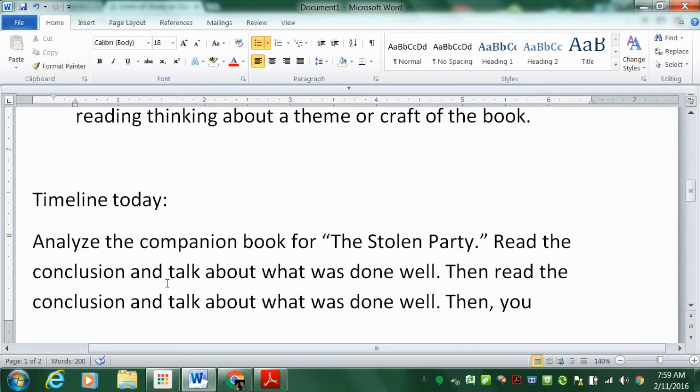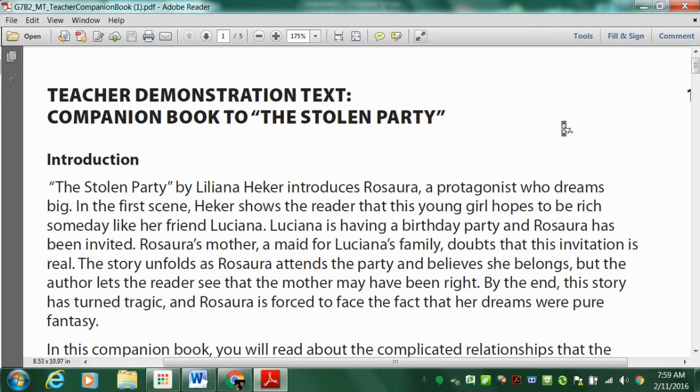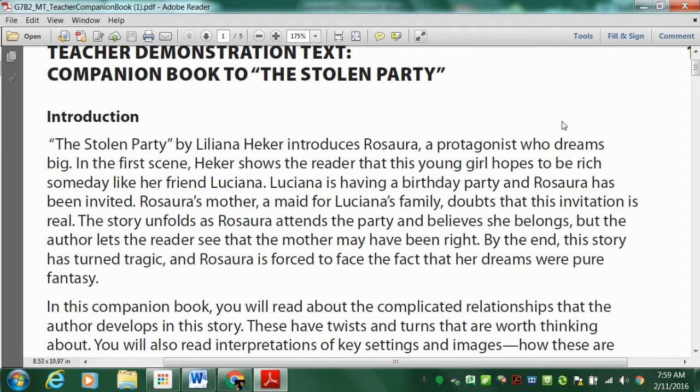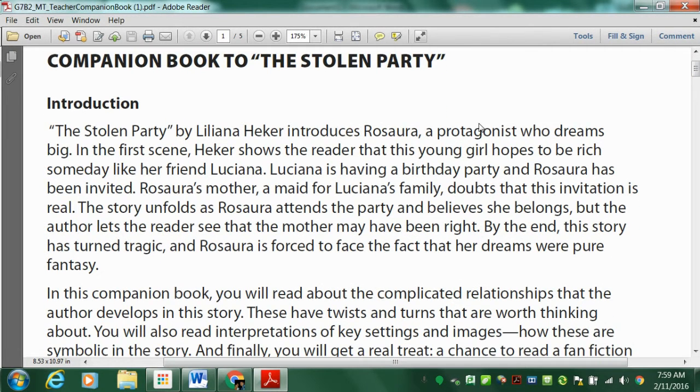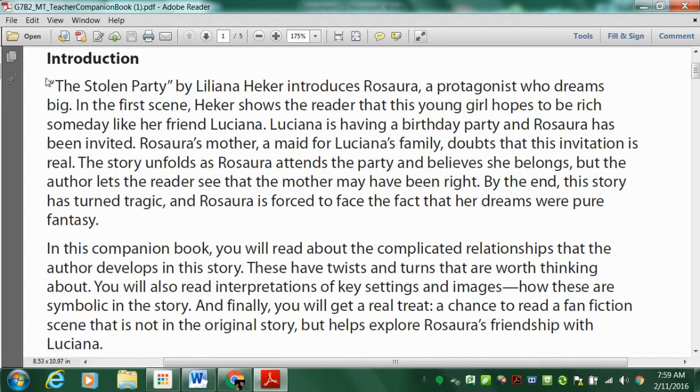So before I talk about today's timeline, I'm going to bring up the companion book for The Stolen Party, which we're familiar with. I want you to think of those bullet points I just read through and see how well that is achieved by the author of this companion book writing about the Stolen Party. So here's the introduction for this companion book that you guys can try to compare yours to when you make your rough drafts today.